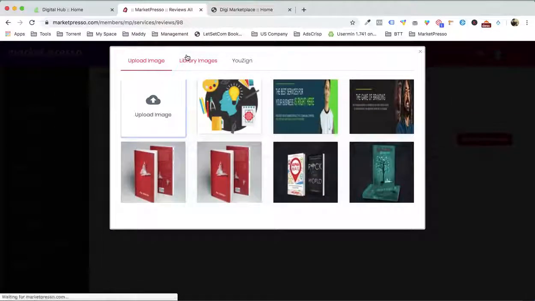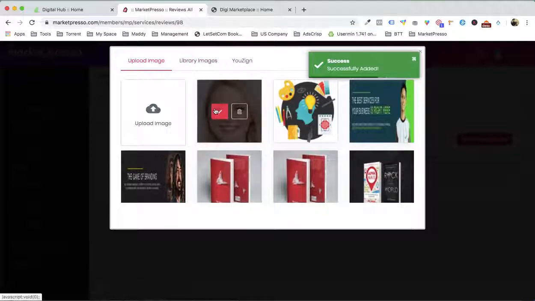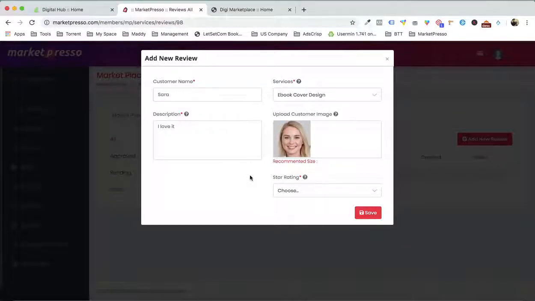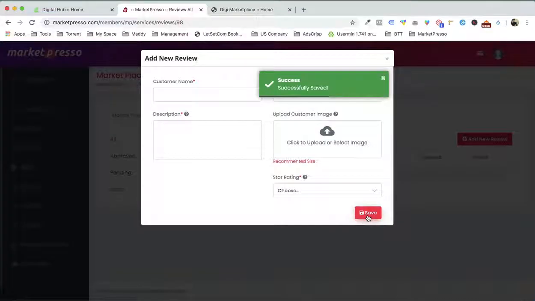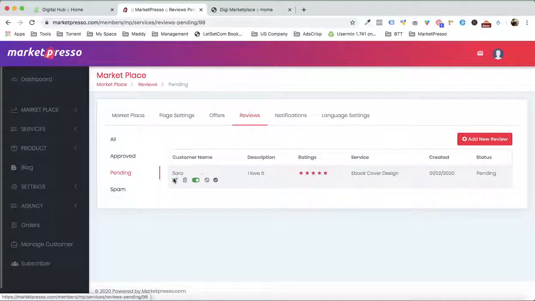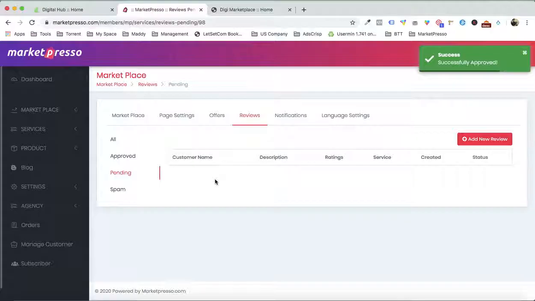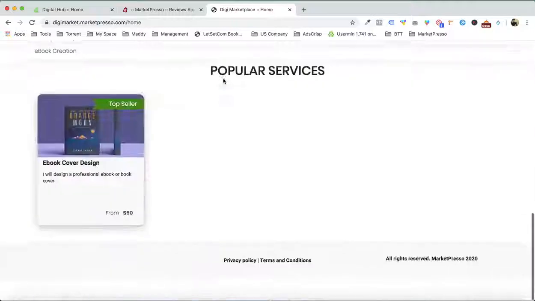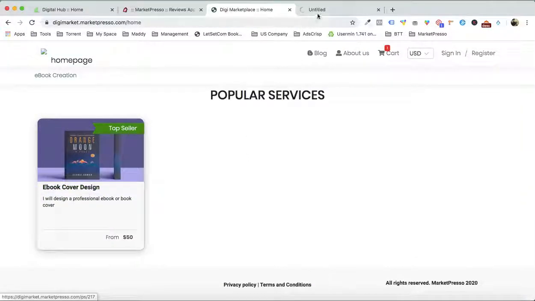Now, the reviews can be added in two ways. Your customers will have the option of adding the reviews by themselves, or you also have the option of adding the reviews manually inside your marketplace. Both the reviews that your customers would be adding and the reviews that you would be adding will go inside the pending tag right over here, and then it is totally up to you whether you want to approve it or not. Now this review has been approved, so now this is something that will be visible inside the service, okay?